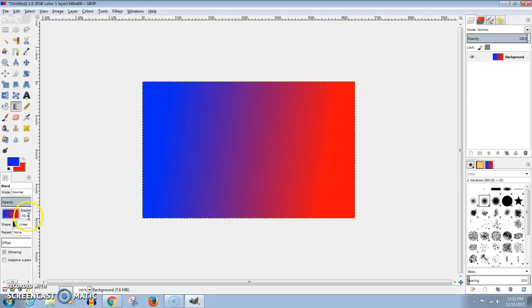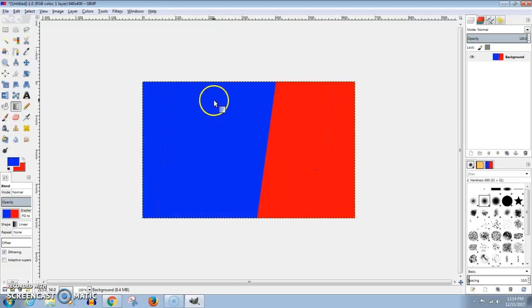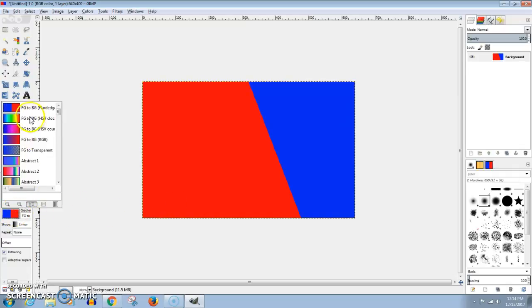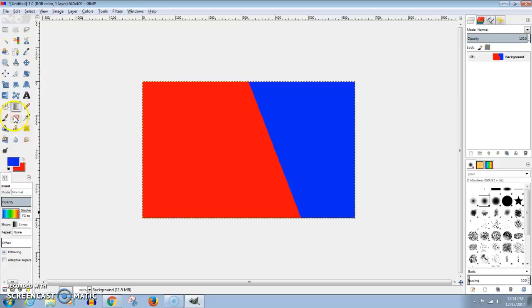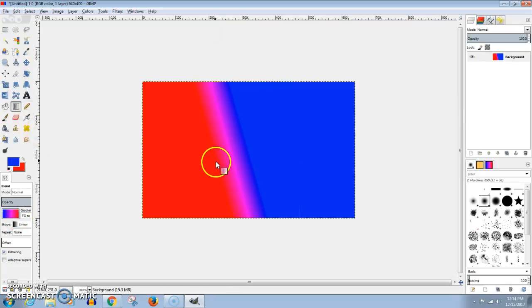If I change the gradient, right now it's just going from my foreground to my background, and it looks like this. So the RGB. If I want it to be a hard edge, then it just has one color and then the other color, and depending on where I drew my line, that's where it's going to put my division. If I go to using the rainbow, the HSV clockwise hue, you will see all of the colors in between. And then you can do the opposite of that.